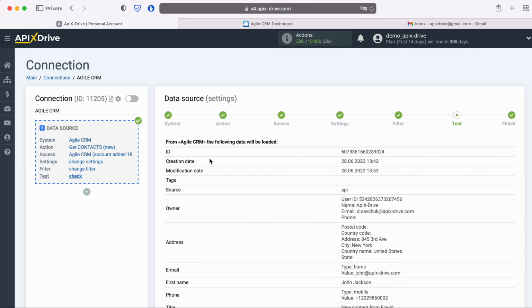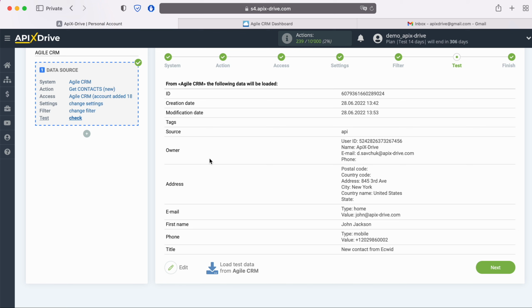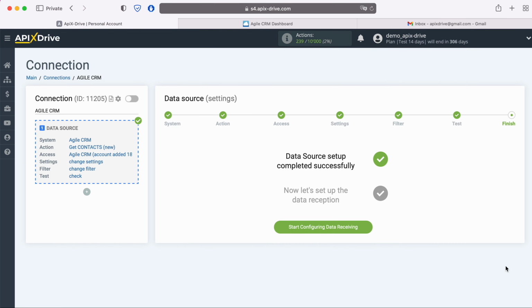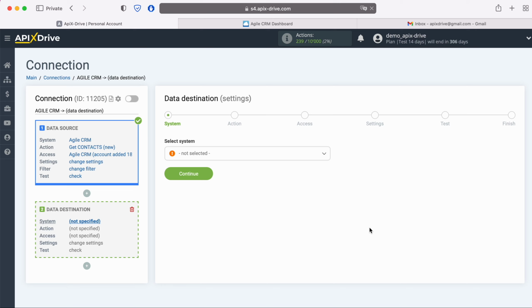You now see data for one of your Agile CRM contacts. If everything suits you, click Next. This completes the setup of the Agile CRM data source. Now you need to go to the data reception settings. Select Gmail as the receiving system.